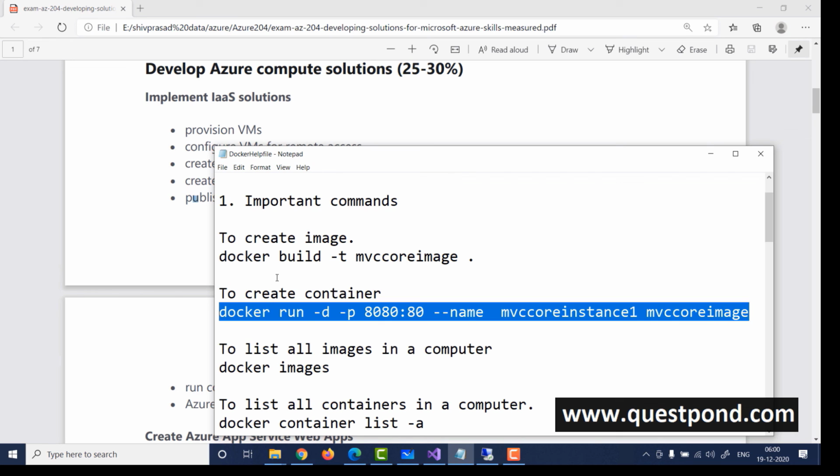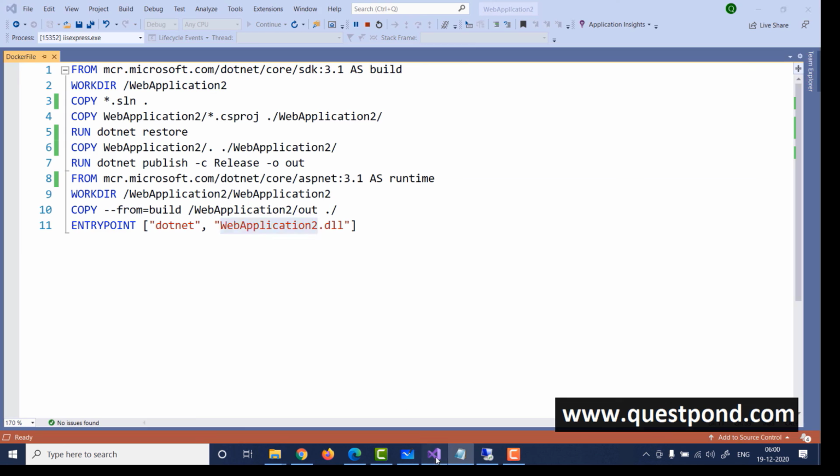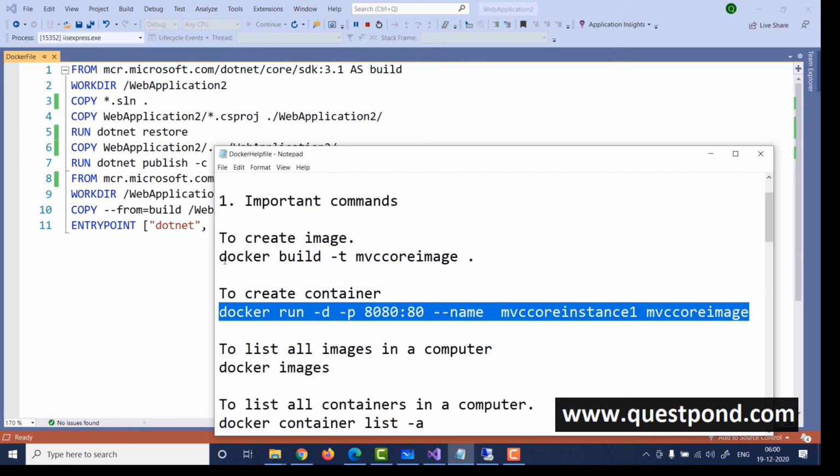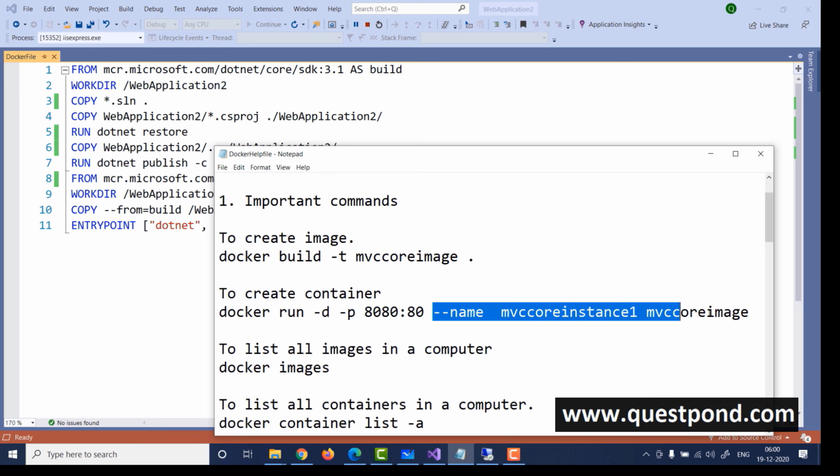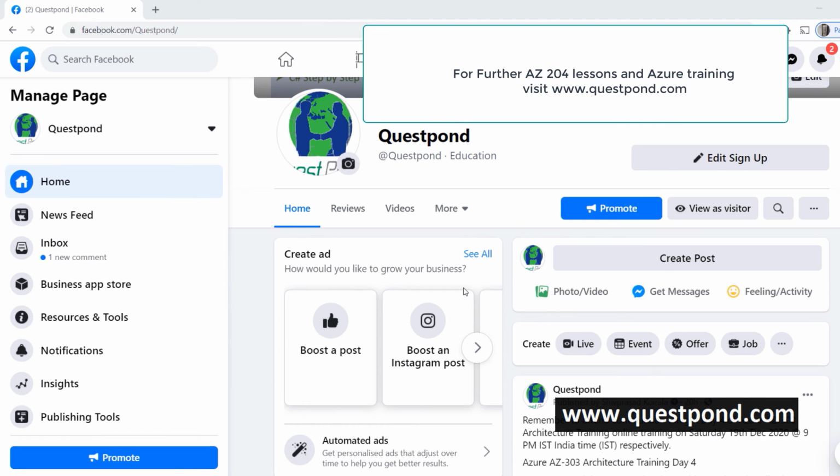So very quickly, what were the steps we did? First, we installed Docker. Second, we created this file, the Dockerfile. Third, we used the Docker build command. We created the image, and with the Docker run command, we actually created the instance. So as promised, we have completed the first 4 lessons, right?